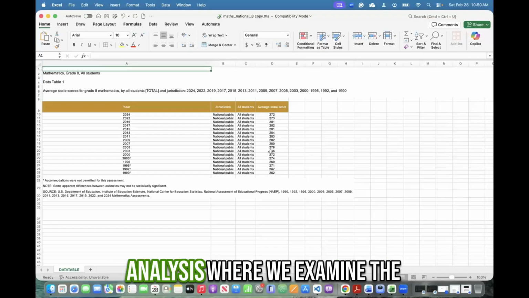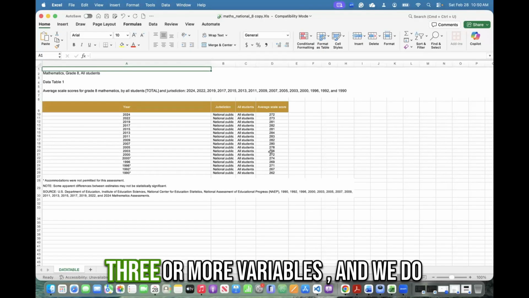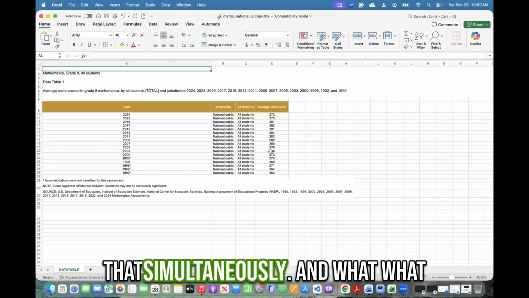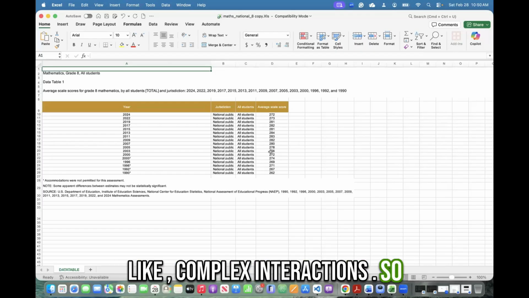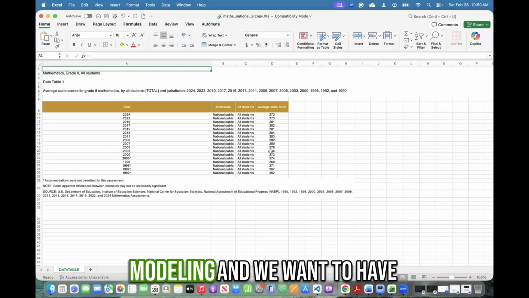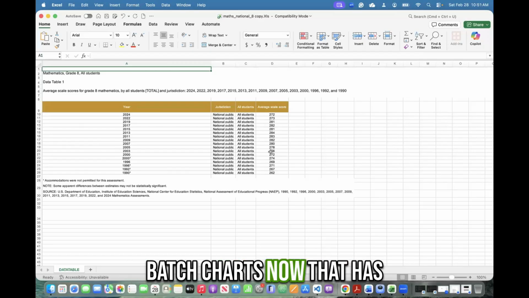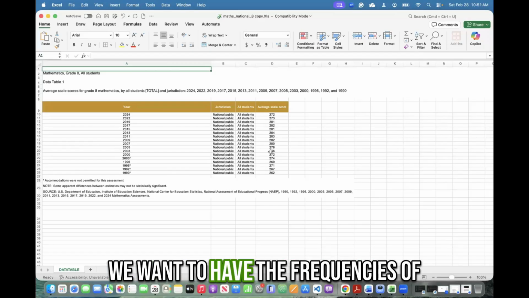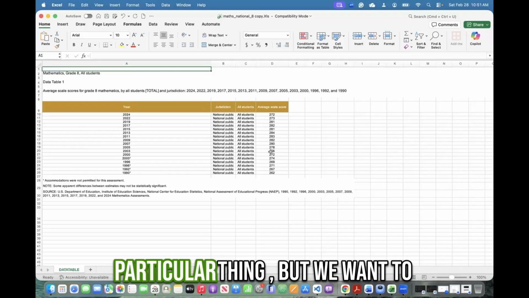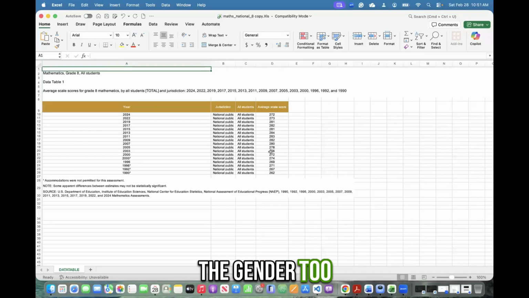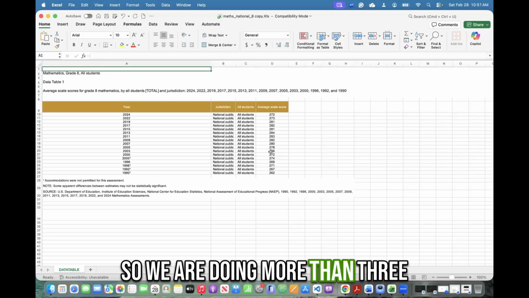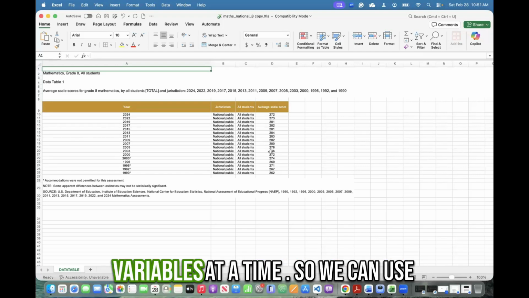All right. Then we have multivariate analysis, where we examine the relationship involving 3 or more variables, and we do that simultaneously. When we do this, we want to capture complex interactions. Say we are doing statistical modeling and we want a bar chart of the frequencies of a particular thing, but we want this frequency modeled with gender too. We are doing 3 or more variables at a time.